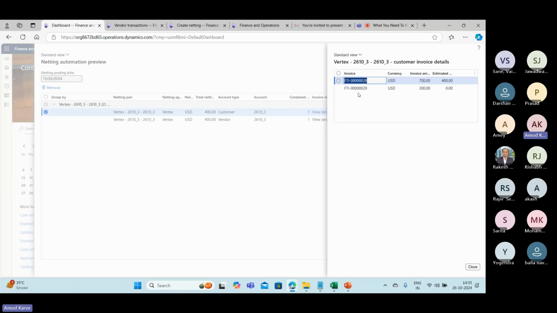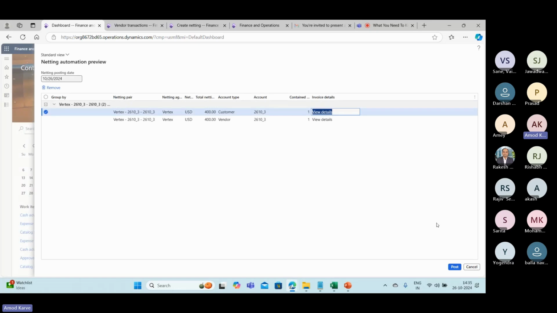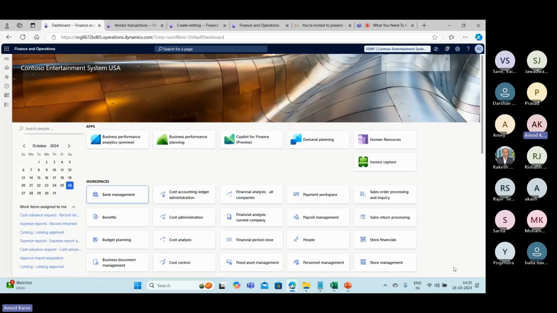So based on our netting rule criteria, it should be considered first, right? So that is considered first, and from that particular invoice, this 400 amount would be netted. So that preview you can have using this particular capability. And once you're happy with whatever selection is done, then you can post it. So you avoid clicking that create netting, avoid manually selecting each and every invoice, and then see the result at the end. So number of vouchers are posted.